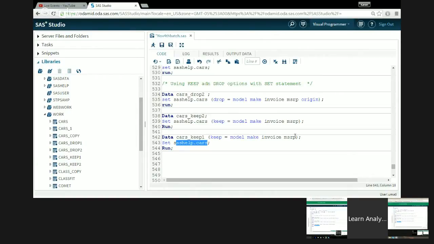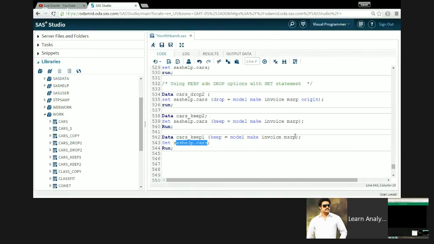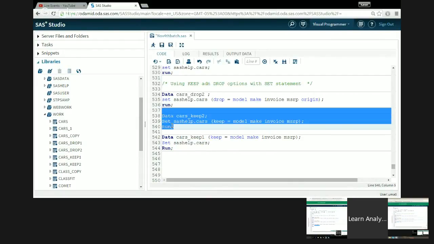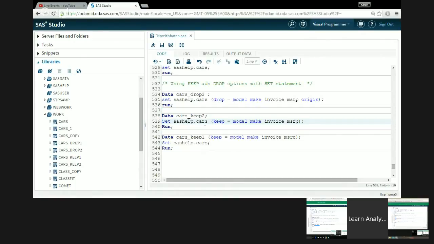Sai, I hope you're following me. Okay, so all 15 variables are copied and then it does a keep option, where it just retains these 4 variables and deletes the rest of them. How it works when you write it in a set statement is it will not copy the entire data set. While copying itself, it will use this keep statement. Only the 4 that you want, it will copy into cars underscore keep 2. So the end result is the same, but the way it operates differs.